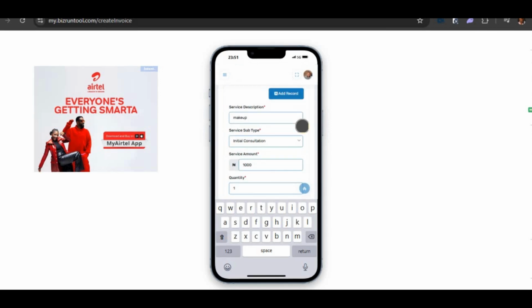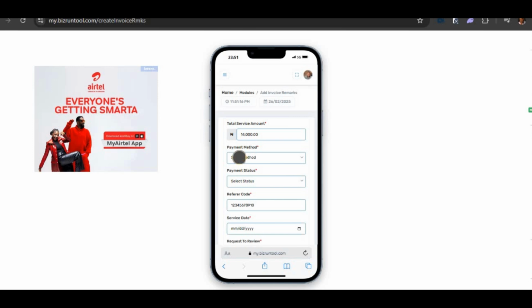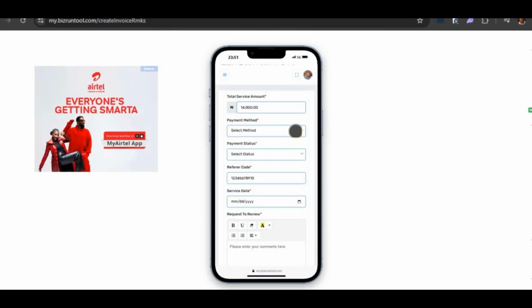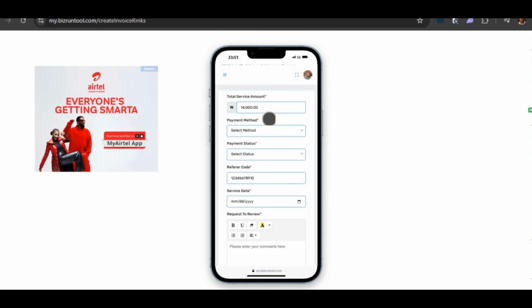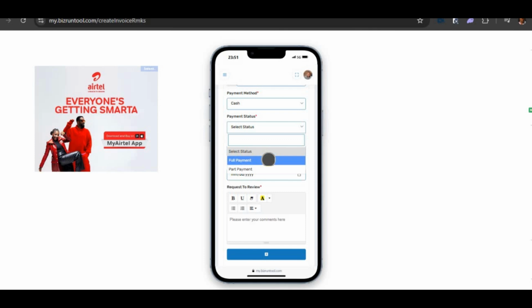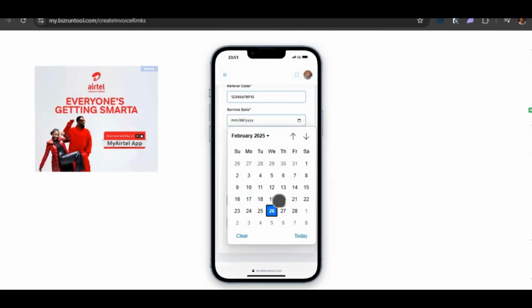Then when you're done, you go up now and click add record. At this point, the record you added for the customer has been inputted into the system. Then finally, another page will show where you add remarks and a few other things. This is the total of all that the customer paid. Now, how did the customer pay? Cash or POS, check, whichever one you select. Payment status, did they pay full or part, whichever one. And then the date the service was rendered, say today.